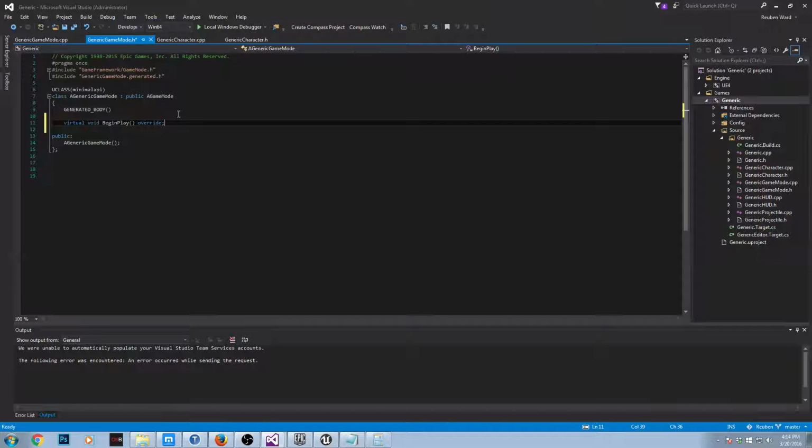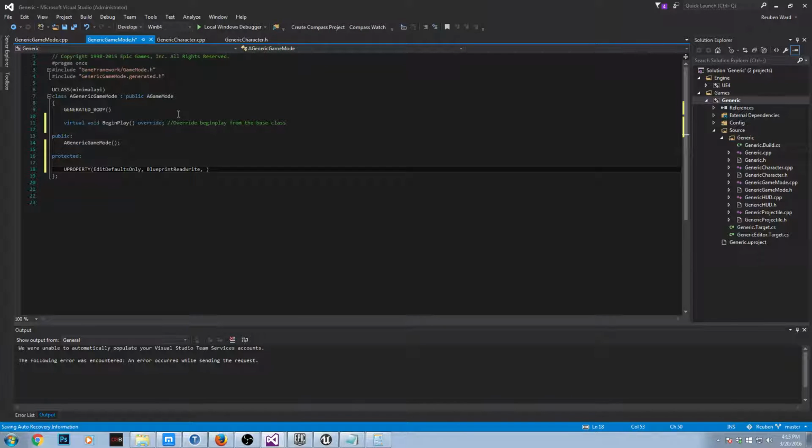And we'll just add a comment here so we know what this means. Override begin play from the base class. Layout protected here because we're going to be letting another class inherit from this. So we'll say uProperty, edit defaults only. You may not have seen this before. What edit defaults only means is we cannot edit it during runtime. We can only edit the defaults before we actually run our game. Blueprint read write in case we need to access it from blueprints. Category equals stamina.